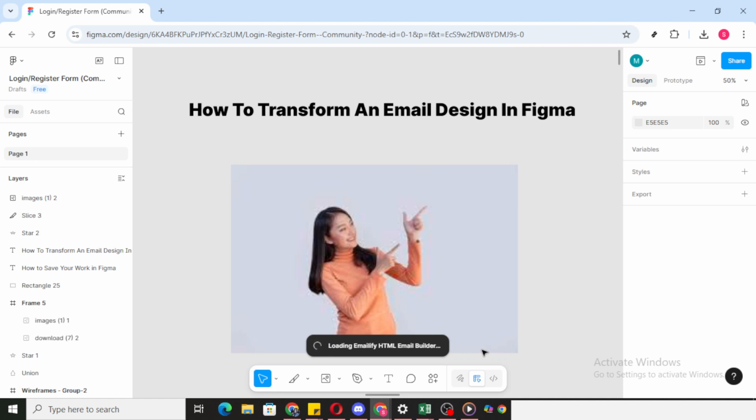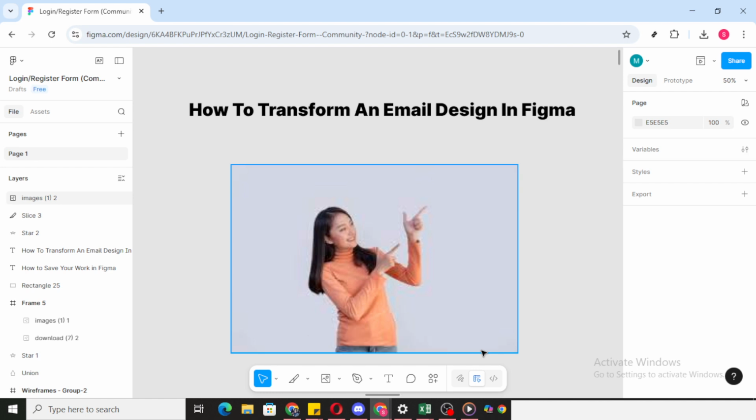Inside Emailify, feel free to explore and experiment. You can browse ready-made sections like headers, hero areas, content blocks, buttons, and footers, and drop them directly into your frame. Use these to structure your email in a way that's consistent and easy to maintain. Adjust text, swap images, and fine-tune spacing to match your brand.